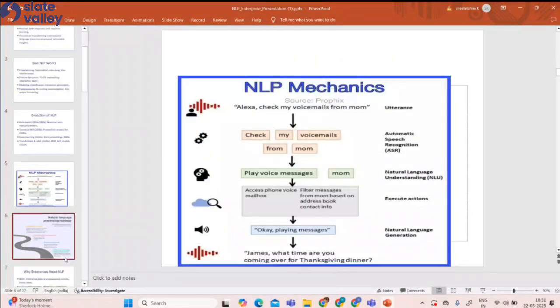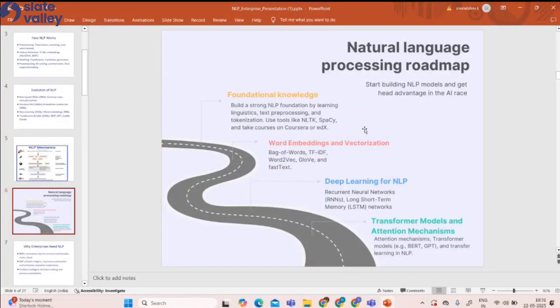Talking about this, we can say it is a kind of roadmap. Here, friends, what we have is the foundational knowledge, where we can see the tools we use here: NLTK, spaCy, word embeddings, and vectorizations.